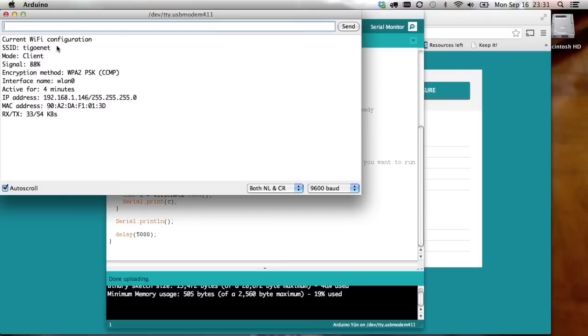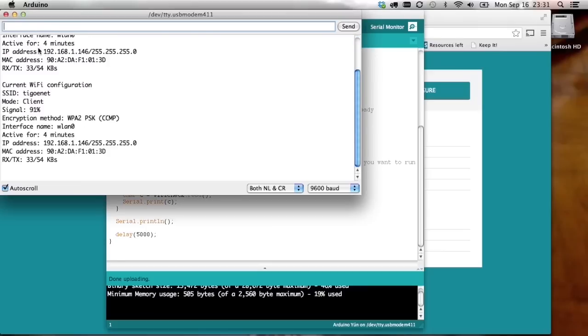There we go. There's the full Wi-Fi connection. You can see I'm connected to my network called TigoNet. You can see there's my IP address, my MAC address. And in the loop, you can see it's going to continue printing out the signal strength, how many bytes have been passed back and forth, and so forth. So there's our first connection from the Yún to the network, and that's great.